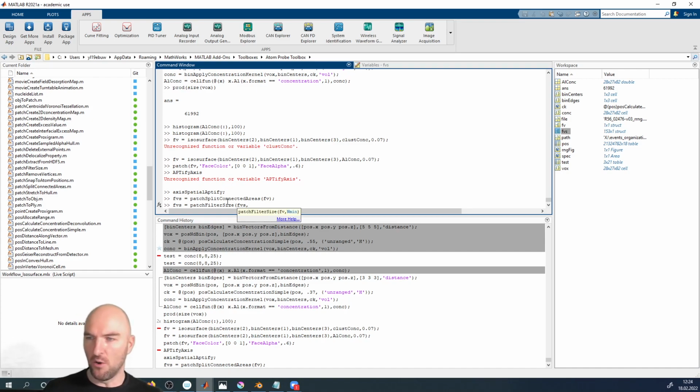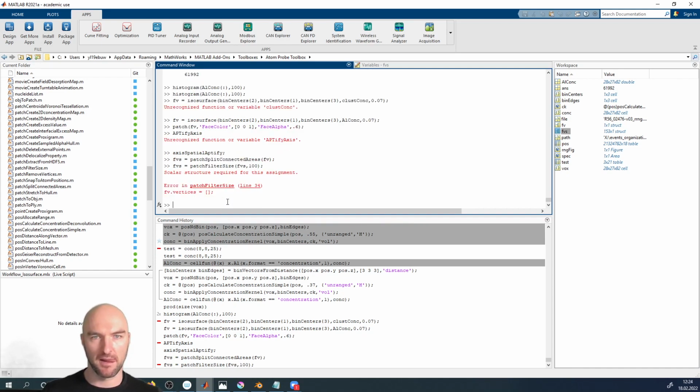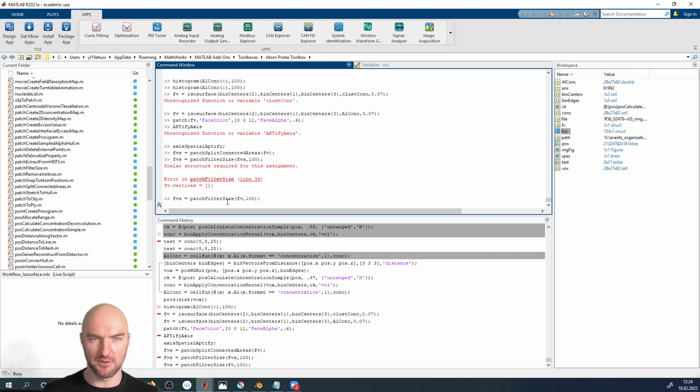And we say, okay, how many vertices at least does our object need to contain for us to not drop it? And I'll just set it to 50. If that's a good idea or not, I don't know. Or maybe 100. Maybe 100. Scalar structure. Do we have the splitting in there? We do have the splitting in there, obviously. Sorry, my bad.